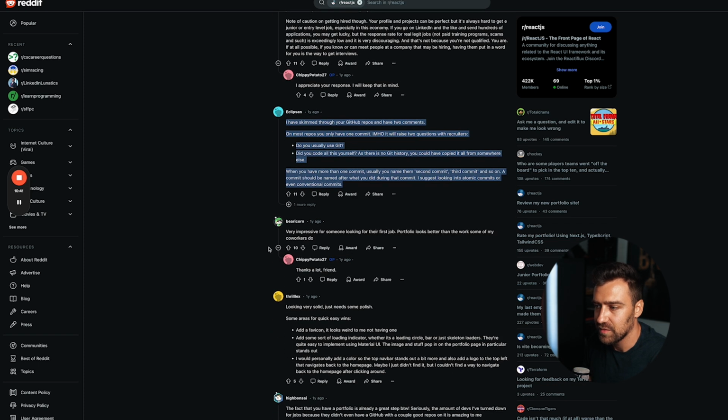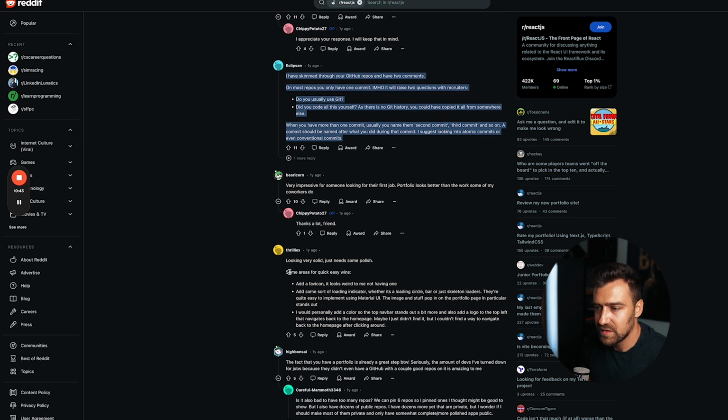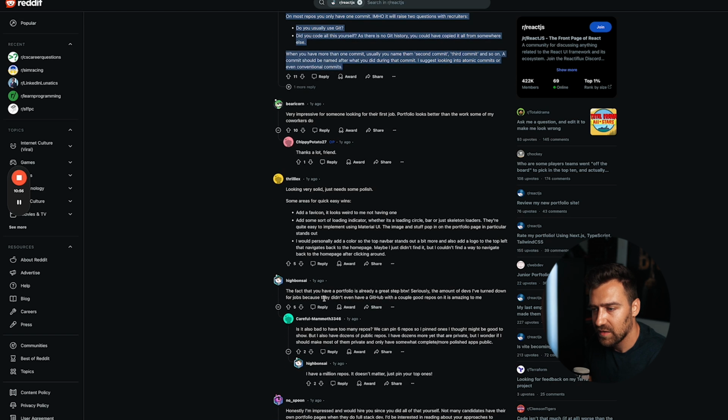But again, I don't know this guy's experience. Looking very solid, just need some polish, some areas for quick, easy wins, add a 5 icon, add some sort of loading indicator. I agree with this. I would personally add a color to the top navbar. Okay, whatever. The fact that you have a portfolio is already a great step, by the way.